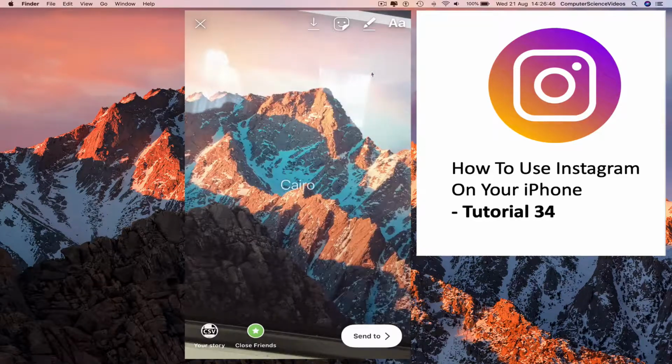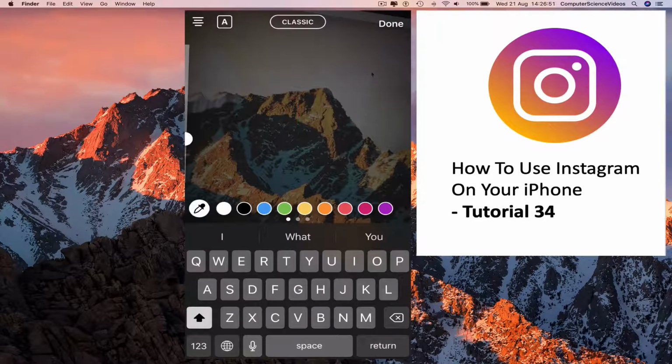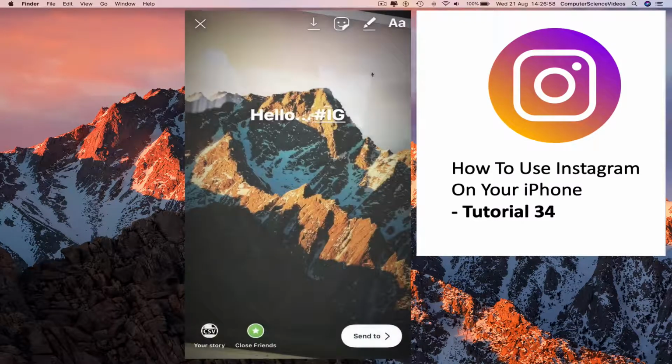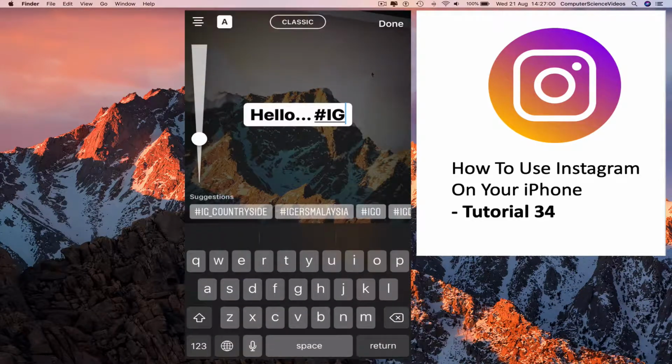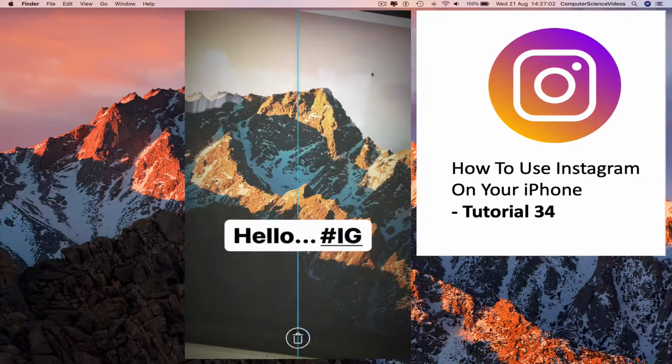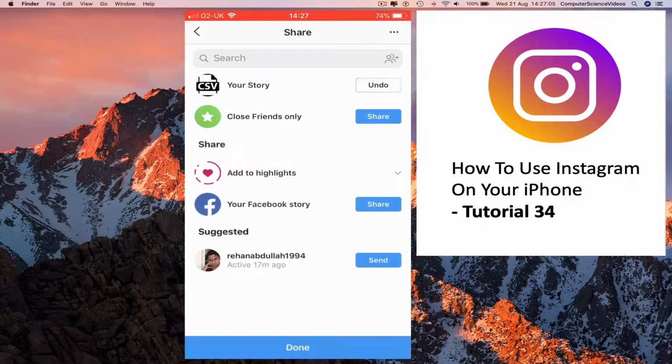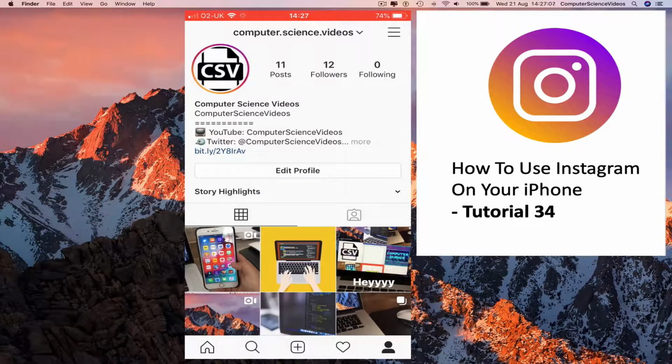Change the contrast, use a couple of words, hello, IG and hashtag, change the background of the text, send to your story. And now the question is, how do I download this to my phone?